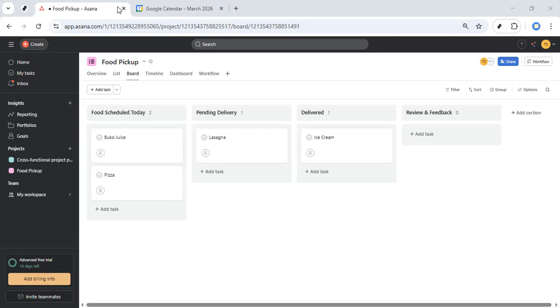Today, I'll show you how to use Asana and Google Calendar to schedule food pickup appointments. By the end of this walkthrough, your food pickup tasks in Asana will automatically show up in Google Calendar so you can see everything in one place and stay on top of each appointment.